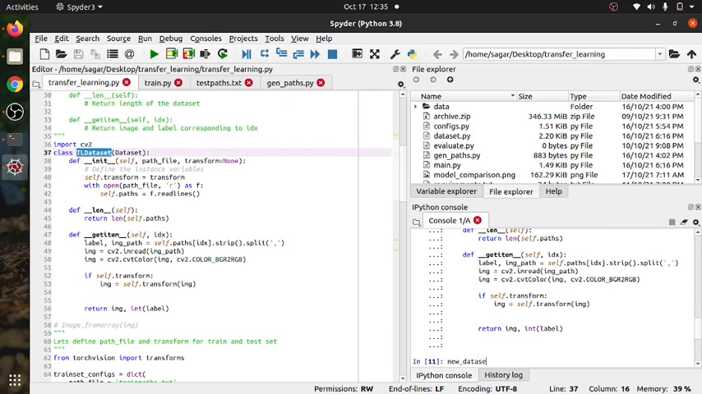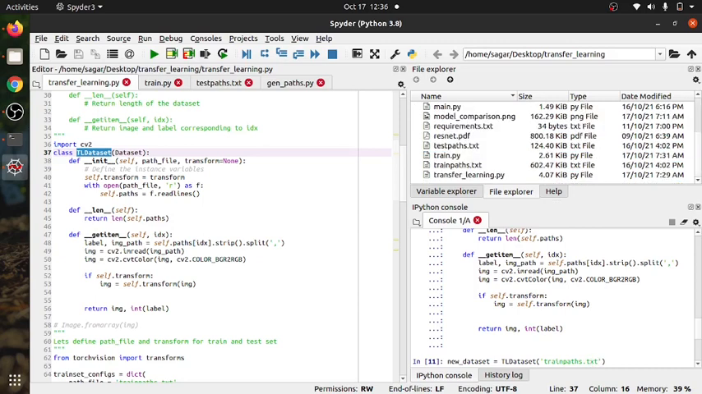new data set equal to, the path is train paths.txt. I have saved this path file in the same folder, so I'm just giving the name of the path file, which is trainpaths.txt. And let's not use any transformations.